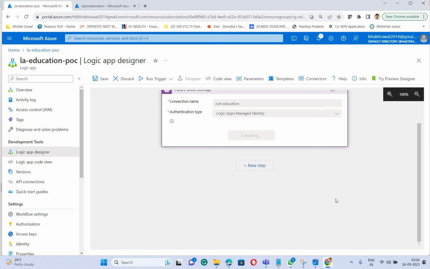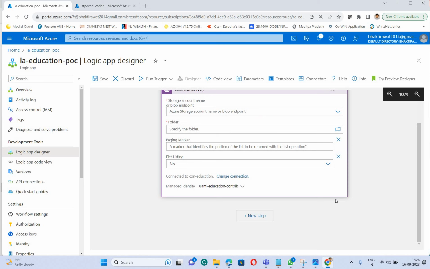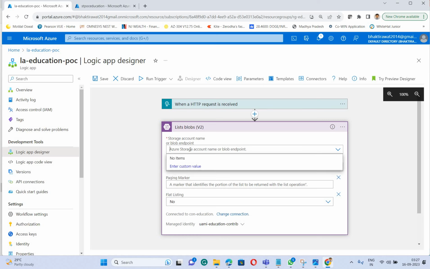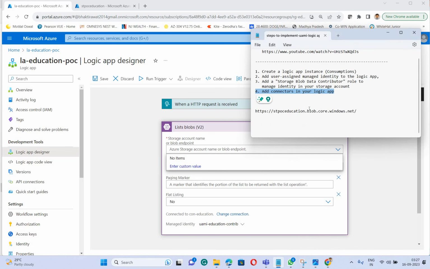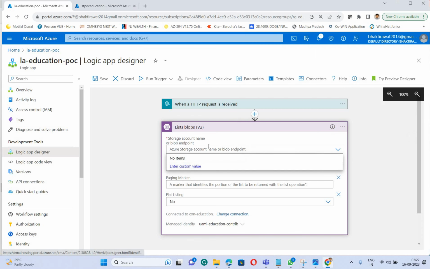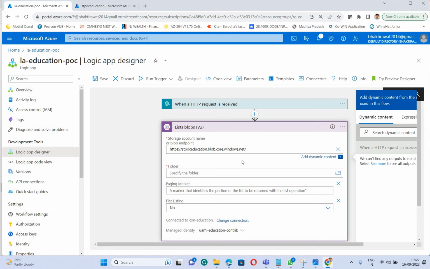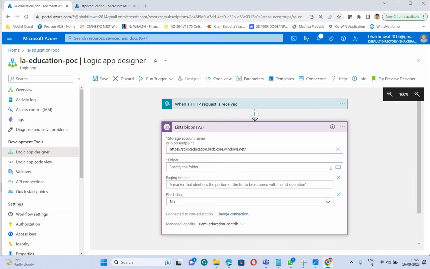Okay, yes, so connection is done. Now what it is asking basically, here you need to give the endpoint of blob. Okay, so here I noted down the endpoint of my blob. So I'm just mentioning this endpoint of blob. Okay, here you can mention the endpoint of blob, and then it is asking folder name.